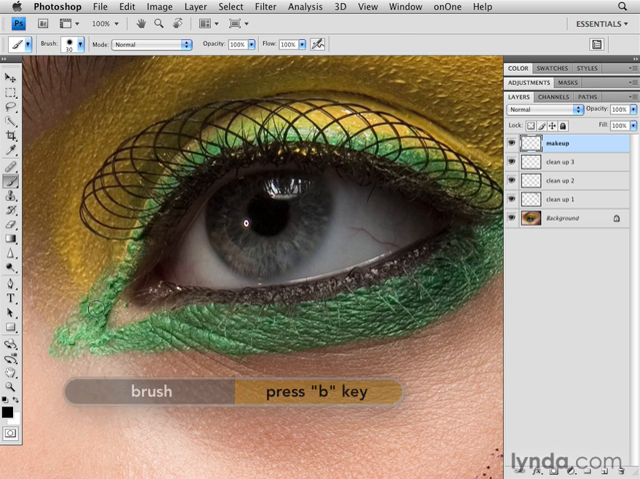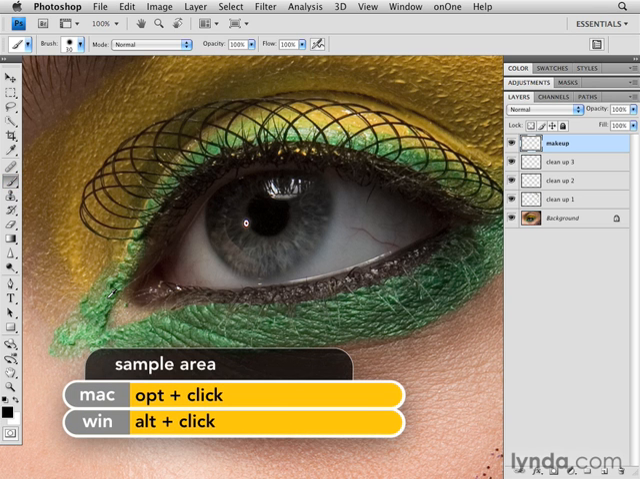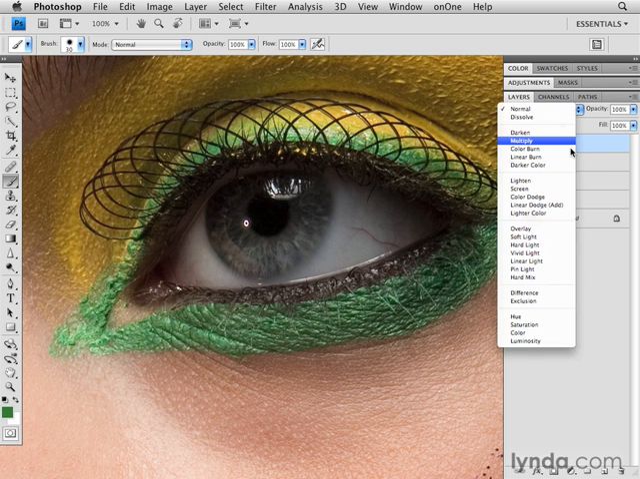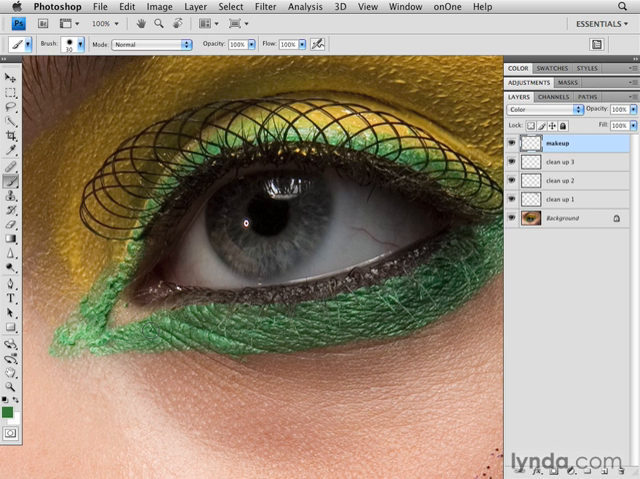We're going to hover over our image. Hold down the Option key on a Mac, Alt key on a PC, and we're going to sample these colors in the makeup here. We're going to try to get one that's nice and bright. Next, we're going to take our blend mode to color. Now that we have this color blend mode, what we can do is actually paint over this area.